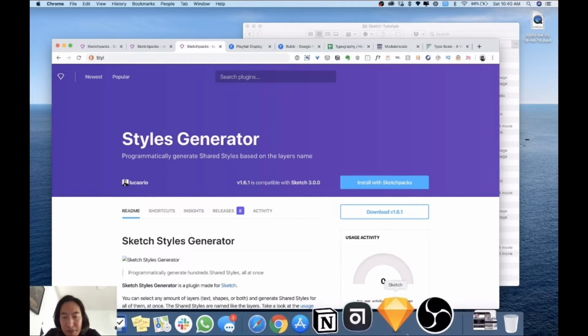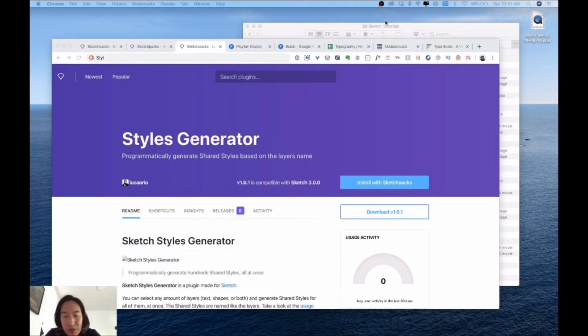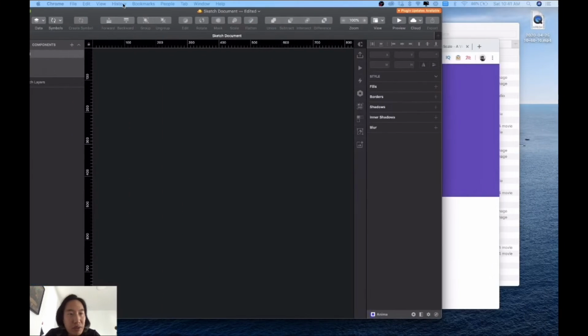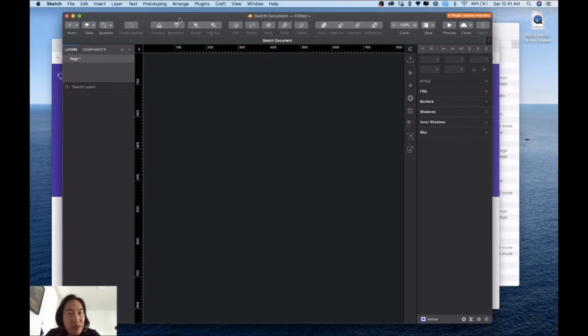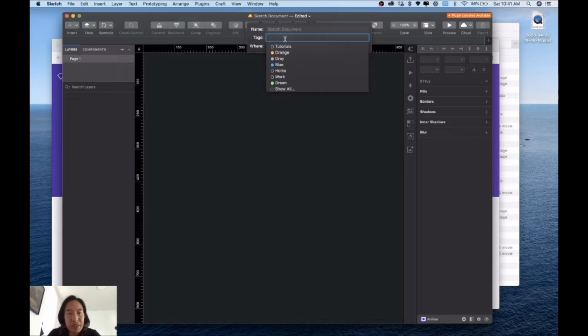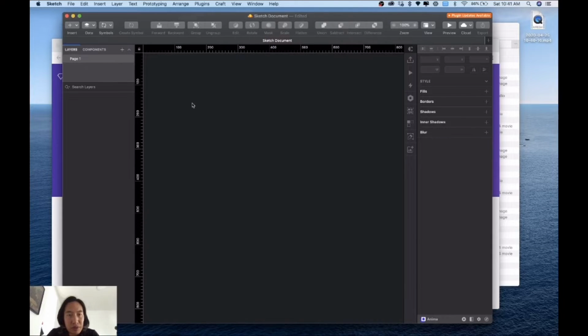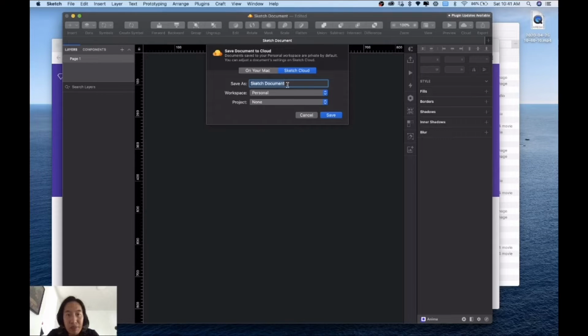Let's open Sketch. I'm going to create a new file in Sketch, and I'm going to save this as a tutorial. The name of this document is going to be Typography. I'm going to save it here at Ironhack.